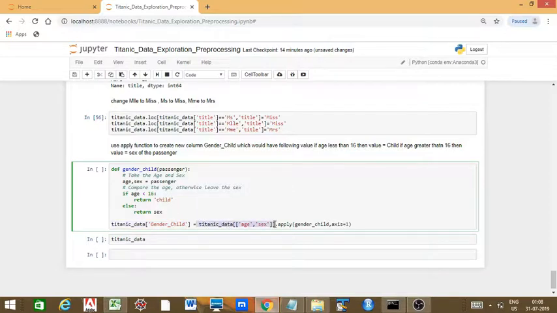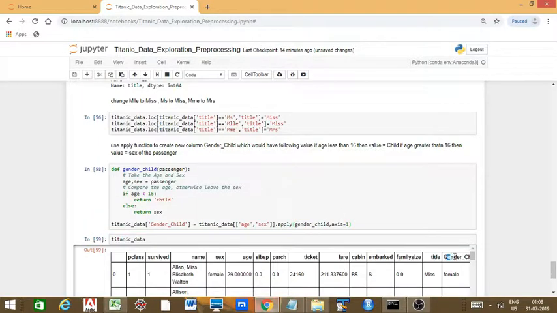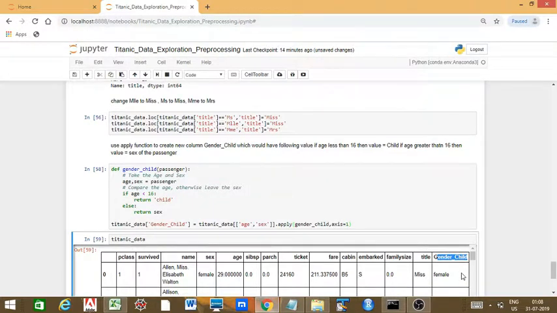We will create a new column gender_child, and for these two fields, Titanic within braces, select age and sex, do an apply function, call this function gender_child for each row, that is axis equal to 1. If we execute this, the last column is created with the appropriate value.